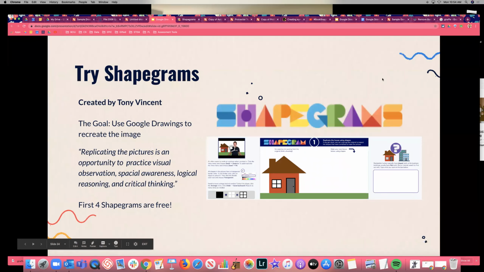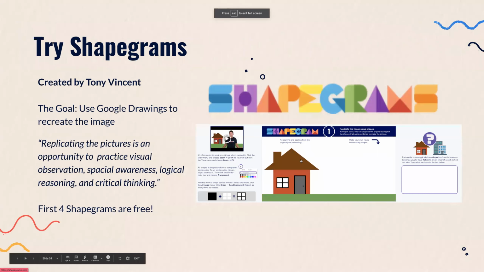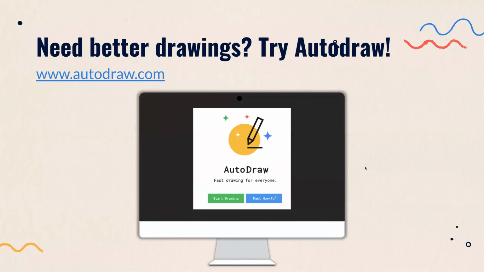So those are shapegrams. No, it did say, Joseph, that you're not supposed to duplicate the original because it says right there, that's cheating. But I'm glad you learned your Control-D shortcut.